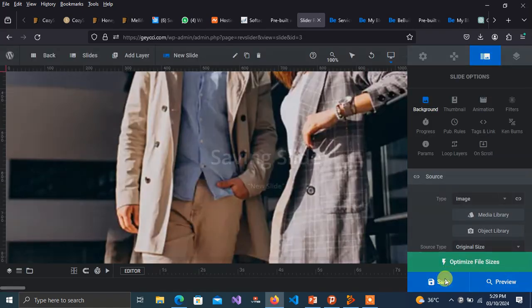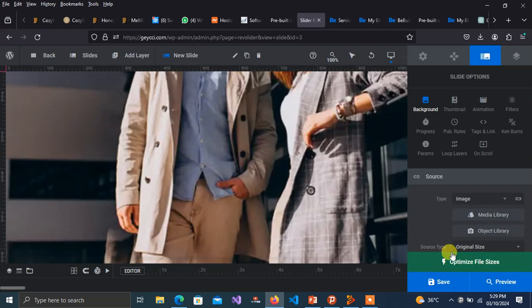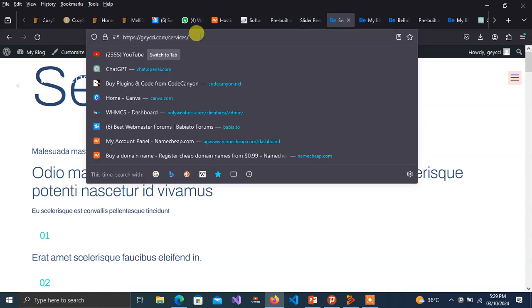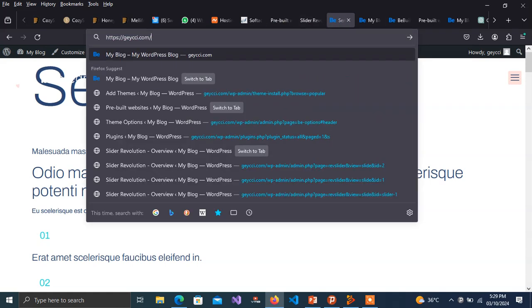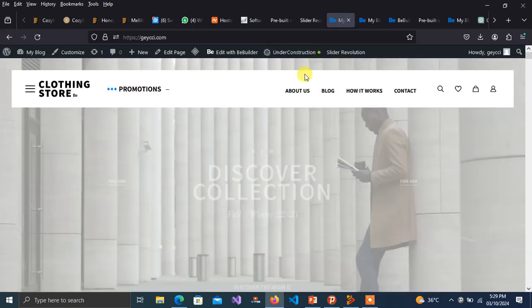Once you are done, you can save. Once you save, that's all. If we go back to the website, what we did should be able to reflect.